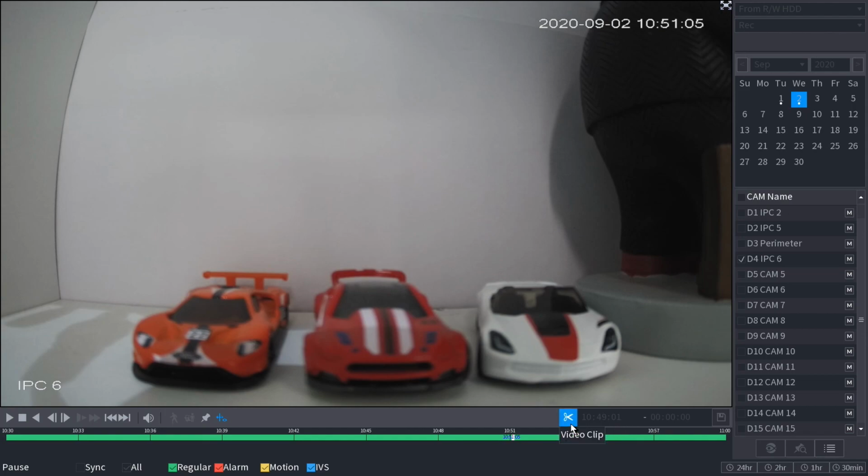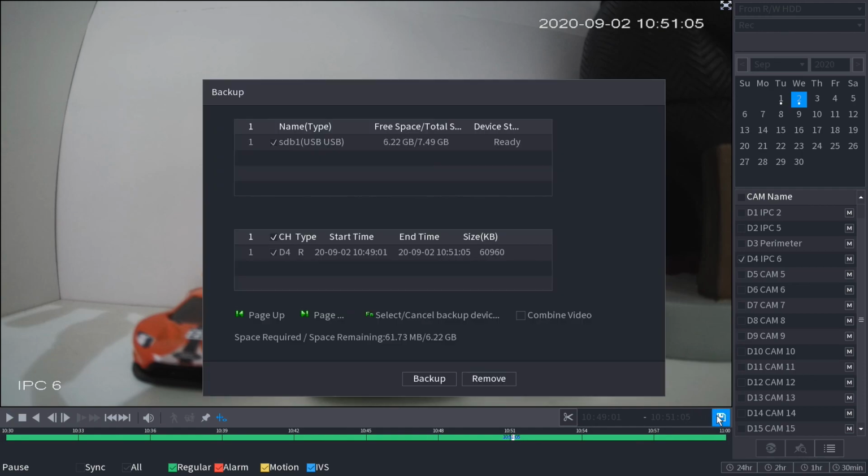We'll click the scissors button again. And you can see there it's listed. So this is the section that's going to be backed up from this single camera. If we select the save button, it'll ask, where do you want to store it? In this case, it's our USB stick, and this is the file. It's got the date and the start time and the date and the end time and how much space is required. So we'll select backup.